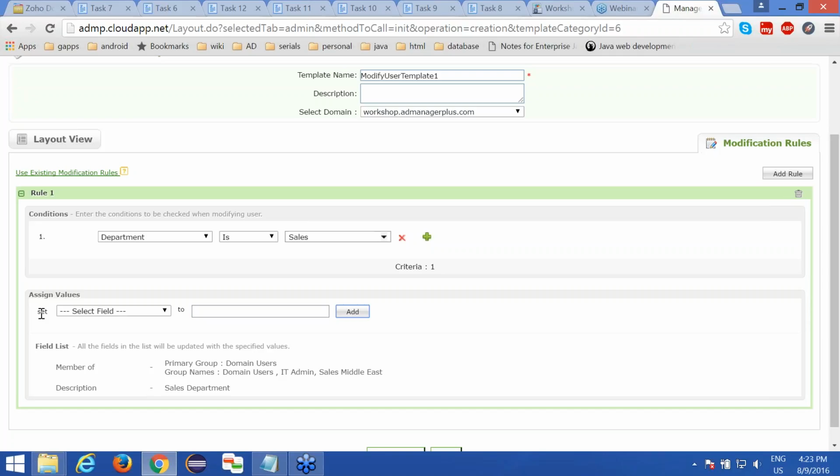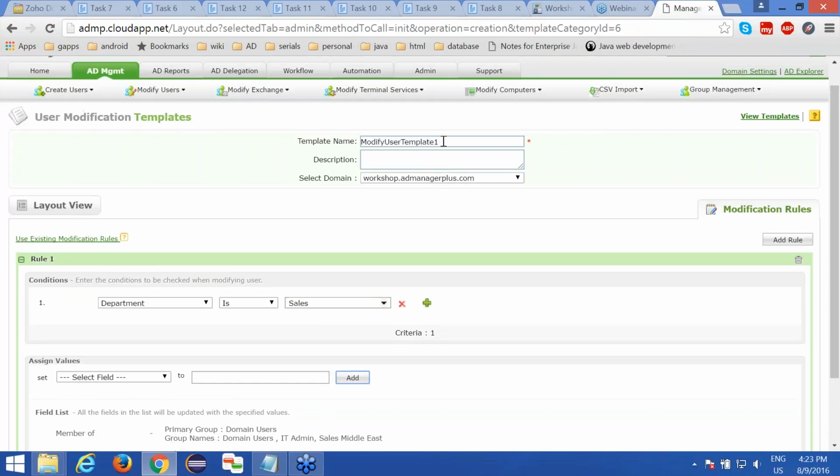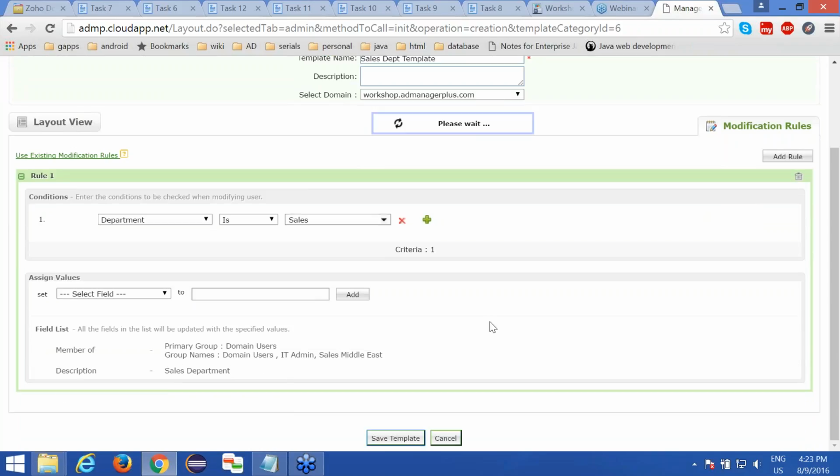Okay, so once you're done customizing this template, make sure that you give a proper name for this template. Let me say it is a sales department template and then hit save template.